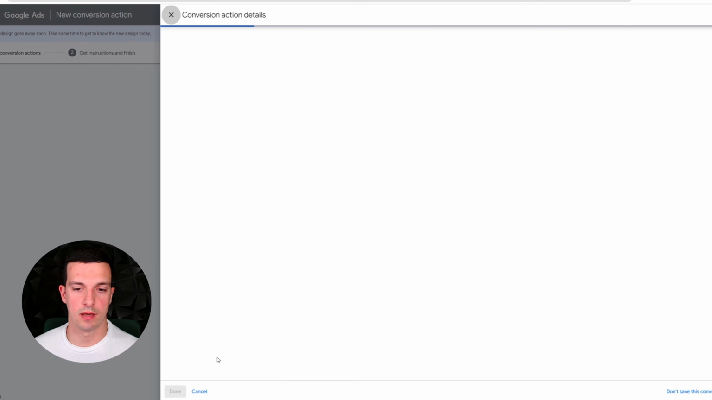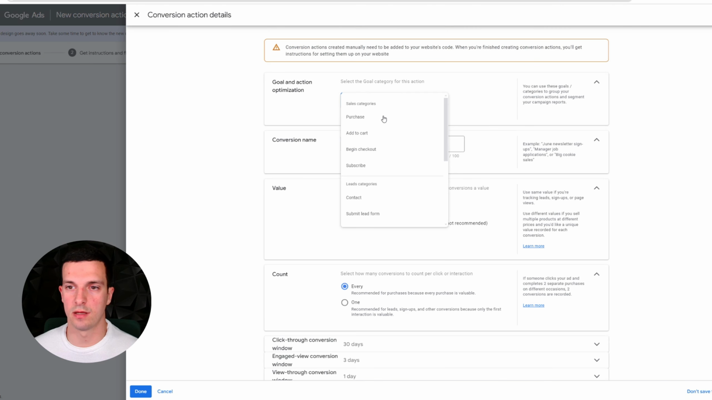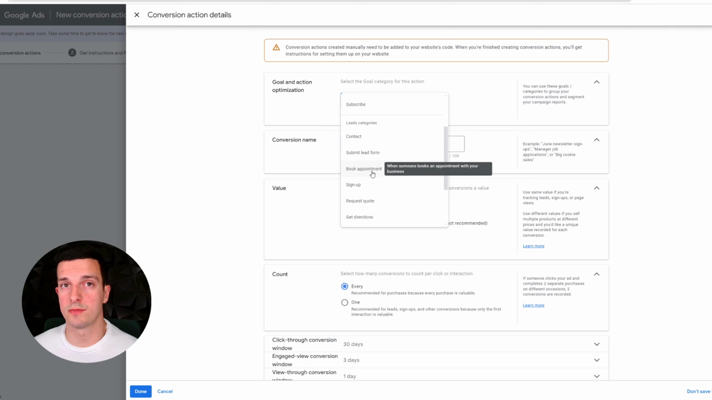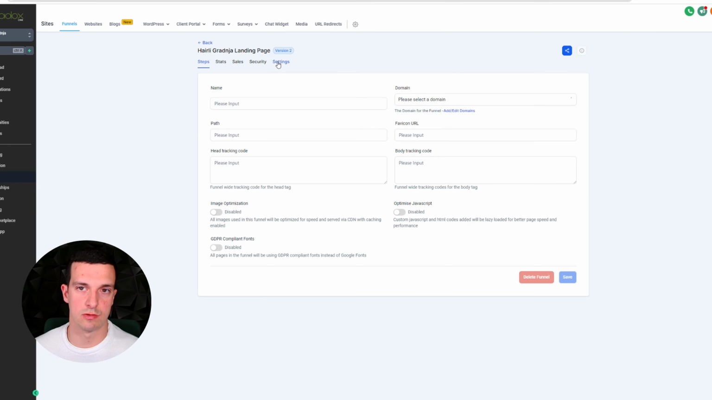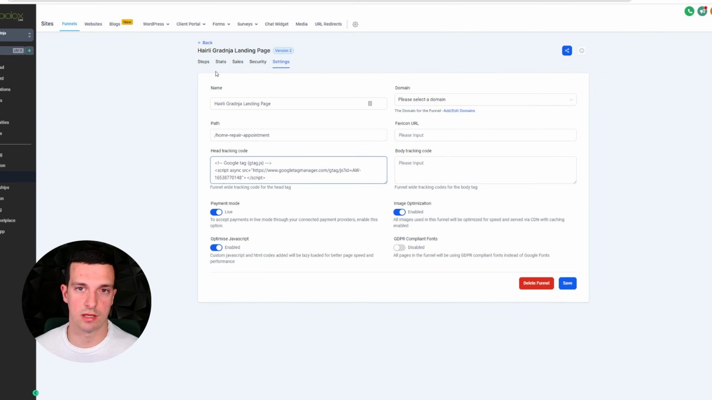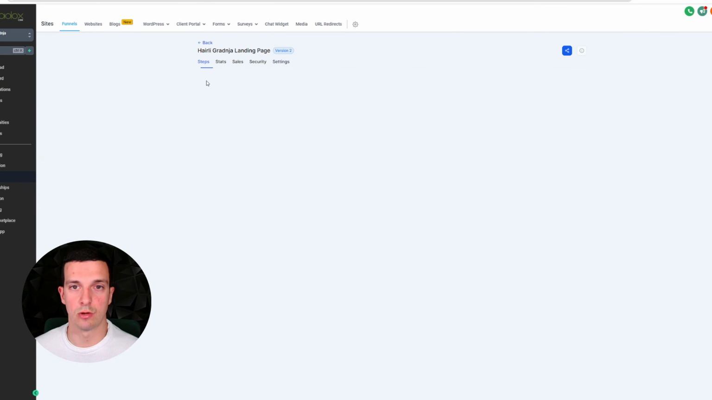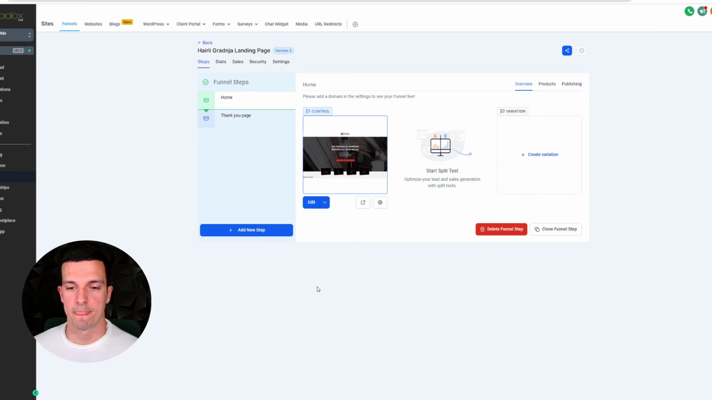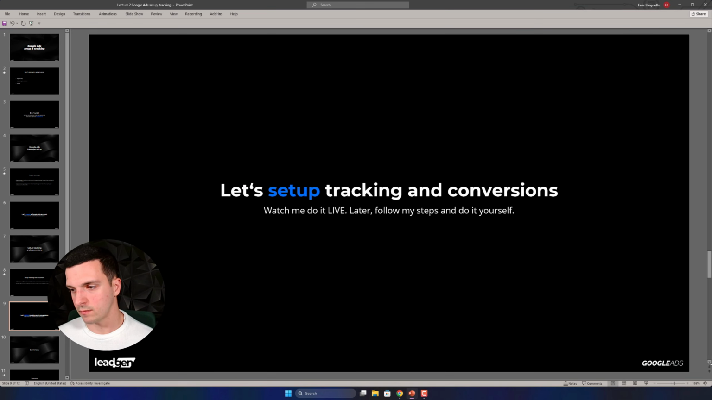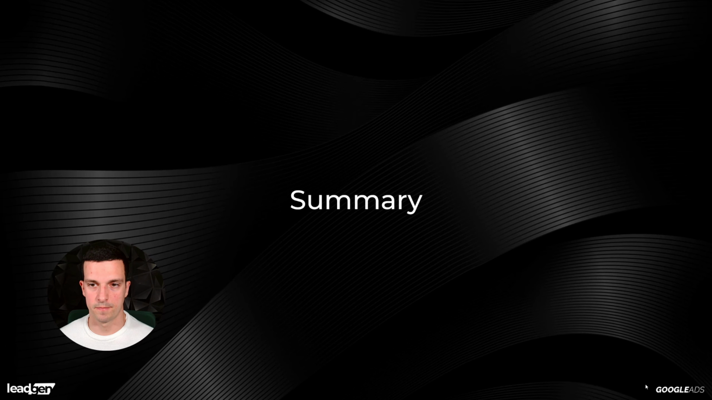Then you can click add conversion manually, and you can have, like, book appointment and follow the same steps, but only use the event snippet on the third page. So if you have one more page, you don't need to set up again this head tracking code and everything. You just go to the third page and set up this event, test it out, and it should be working well.